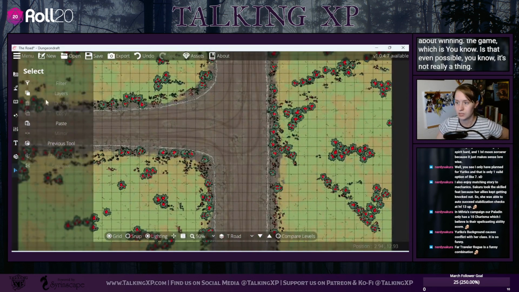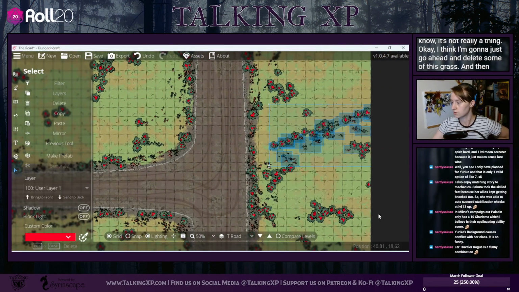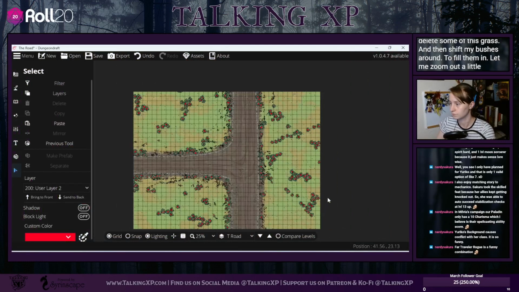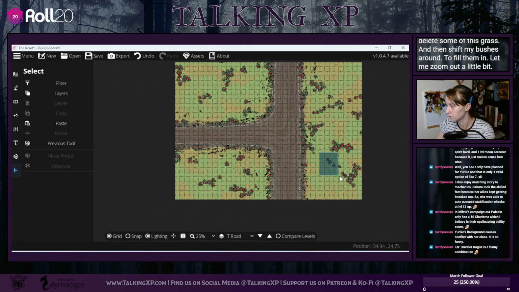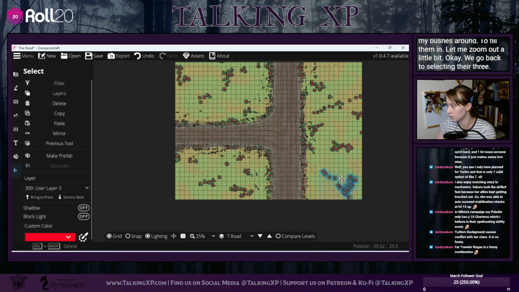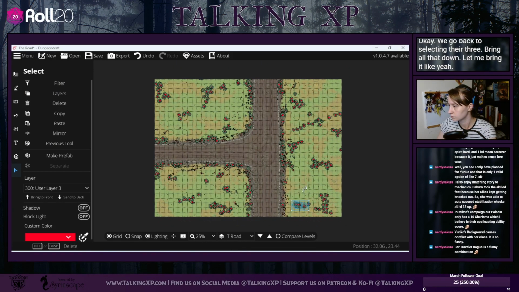Okay, I think I'm gonna just go ahead and delete some of this grass and then shift my bushes around to fill them in. Let me zoom out a little bit. Okay. Let me go back to selecting layer 3, bring all that down. Let me bring it like here. Okay, let me move you there. Whoop. It's just small enough that I can't get it. Okay.